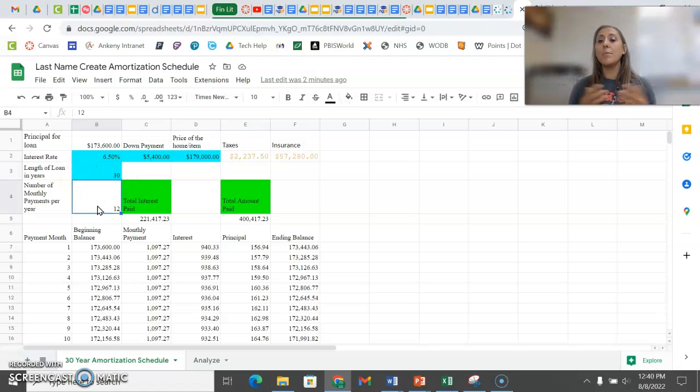Another thing is how many monthly payments do you make per year? There are 12 months in every year, so we're going to say that we're going to make 12. So in B4, that number is always going to be 12. We're just going to leave it there like that. Okay, so now let's get to formulas.